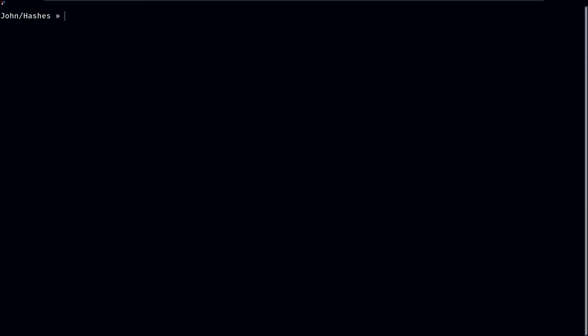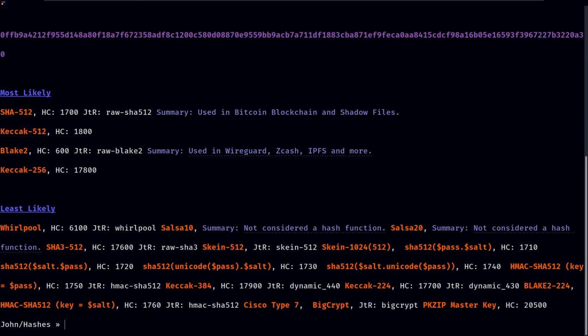Now, I want to give an example of when NameThatHash is not 100% accurate in identifying the hashing algorithm being used. For example, let's identify the hashing algorithm being used in our hash2 file. And as you can see, according to NameThatHash, our hash was created using the SHA-512 hashing algorithm.